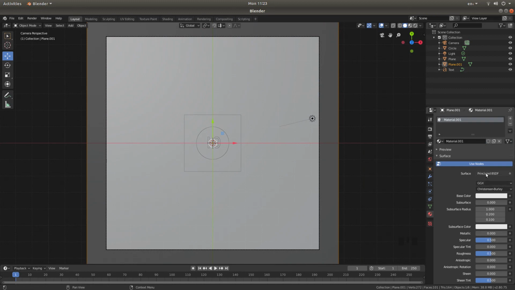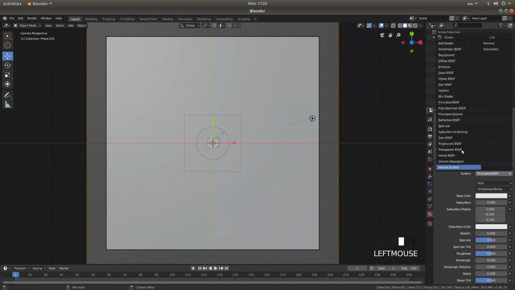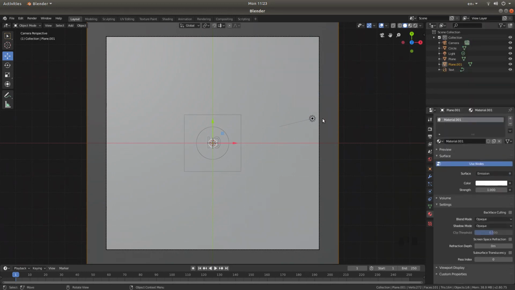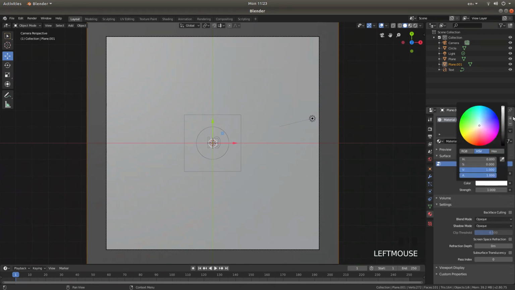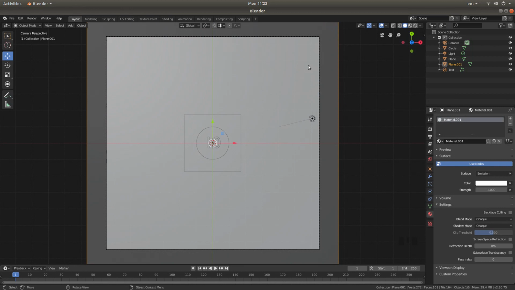In the box it says principled BSDF, left click, and then left click on emission. Left click on the white bar, just check that this slider is all the way to the top. We can also start looking at the view of this. So press Z on your keyboard and then left click on look dev. As you can see, this is virtually pure white.